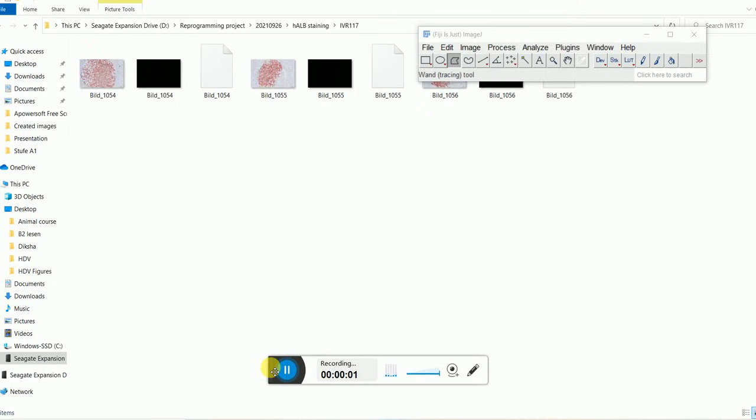Hello everyone, in this lecture today I'm going to talk to you about how to quantify immunohistochemistry or immunofluorescence images using ImageJ software. In this lecture I'm also going to talk about how to get rid of the background in the immunohistochemistry images while quantifying those images using ImageJ software.